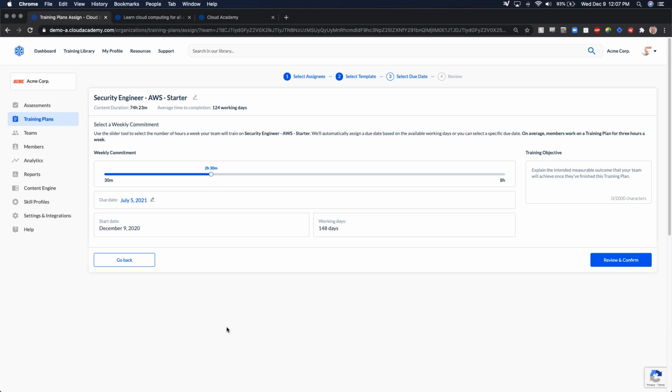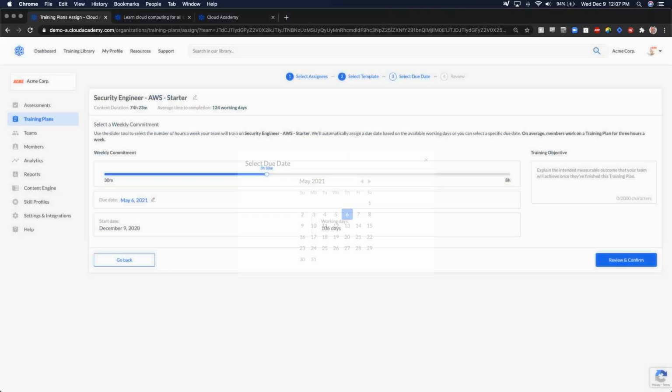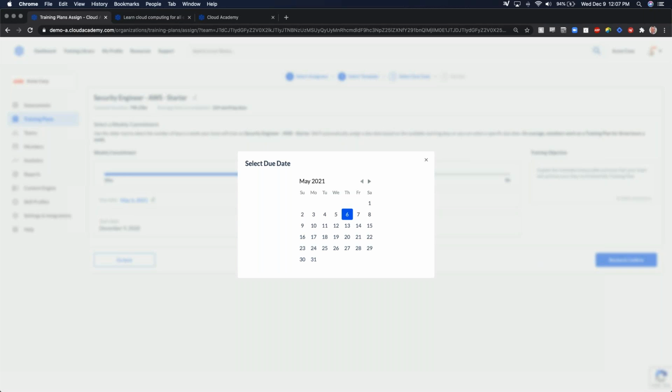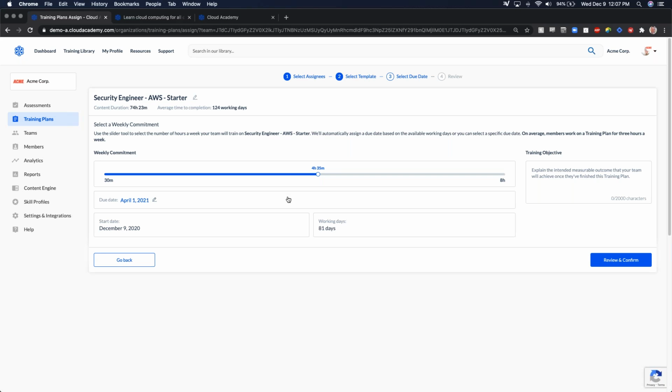But what I really want you to take away from these training plans, again, is that accountability. What I mean by accountability is, based on the content duration for this training plan, administrators or team managers, depending on who's assigning, will be able to dictate what kind of weekly commitment the team can put forward. As I adjust the slider, you'll notice the due date will change with me. Or we can come at this from the other side and say, we have a very important client project due on April 1st of 2021. What kind of weekly commitment is it going to take to ensure that we are prepared?